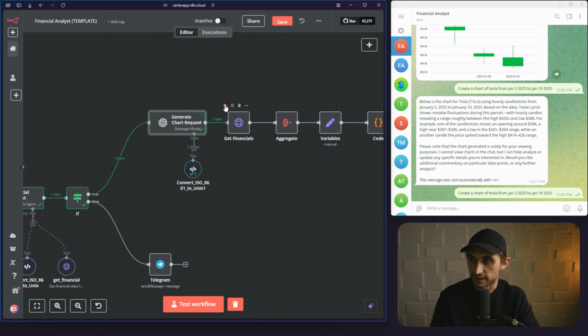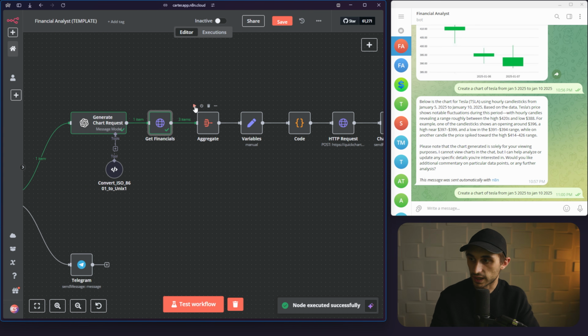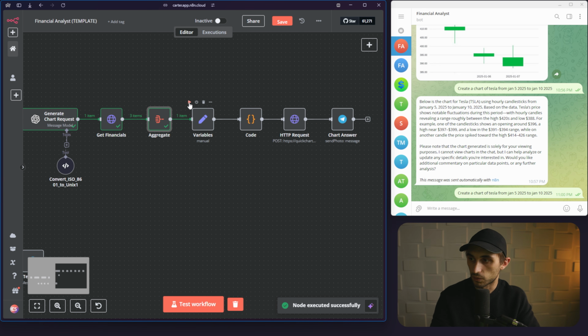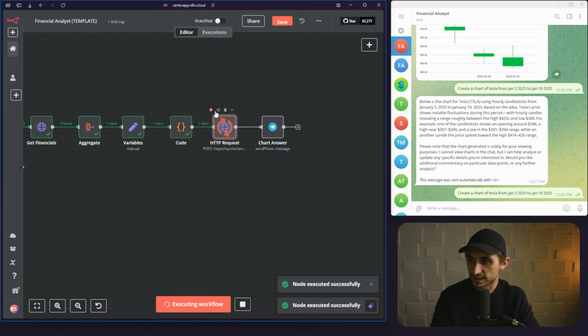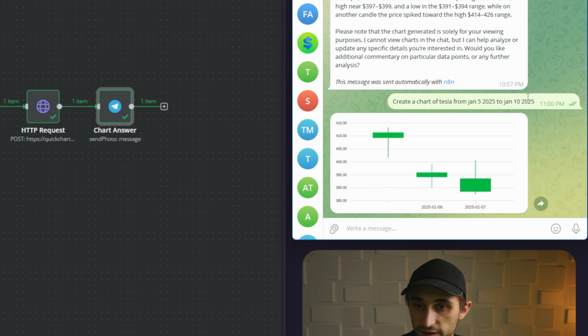Now let's continue on. I'm going to run the Get Financials. And it output 3 items. So now we'll run aggregate. We'll run variables. I'll run the code, the HTTP request. And finally, I'll generate my chart. And just like that, it finally fulfilled our request here. It was just a few simple things that I was missing, a few simple variables that I was missing from my system prompt. Sometimes an LLM isn't going to have the data that it needs to actually give you a proper answer. This is where sourcing your own data, storing it somewhere, and then giving access to an LLM is going to be helpful.